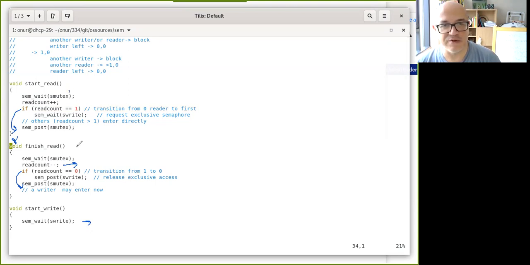So this one I hold, I should release. This doesn't have to be the same thread holding and releasing, but the first one locks and the last one releases, okay? So in this way, this is going to work.